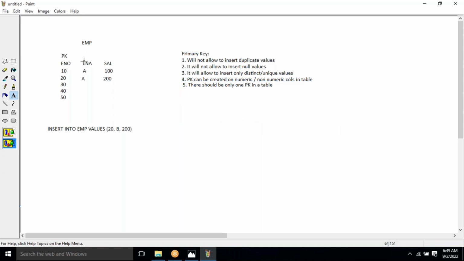You cannot create multiple primary keys. There should not be two primary keys in a table. So we should have only one primary key. This is invalid. You cannot create like this. This is invalid. So there should be only one primary key in a table.